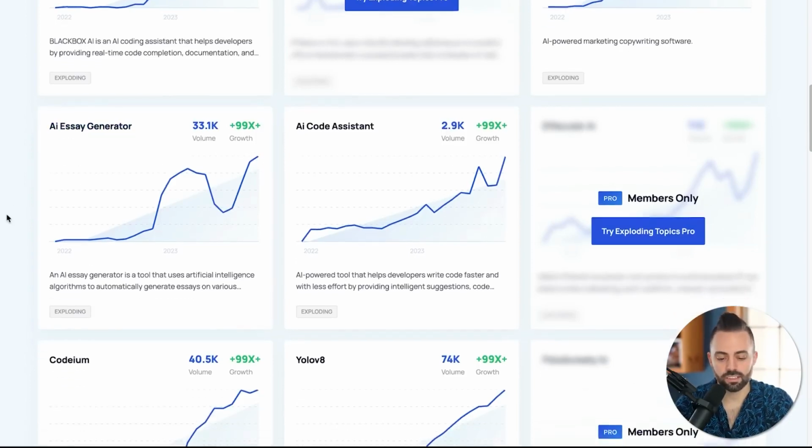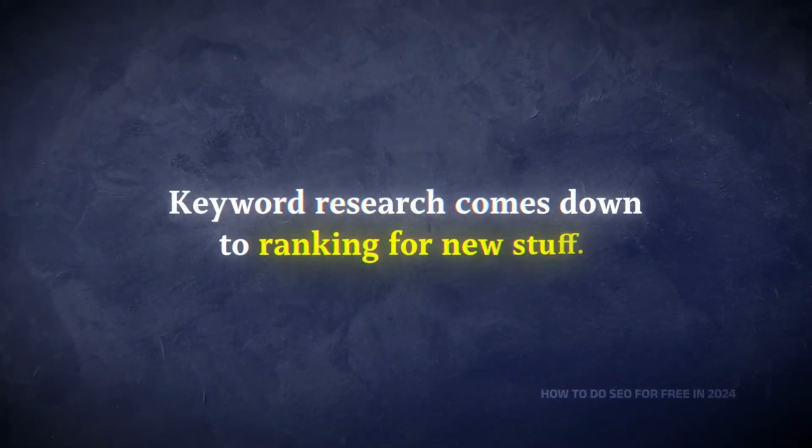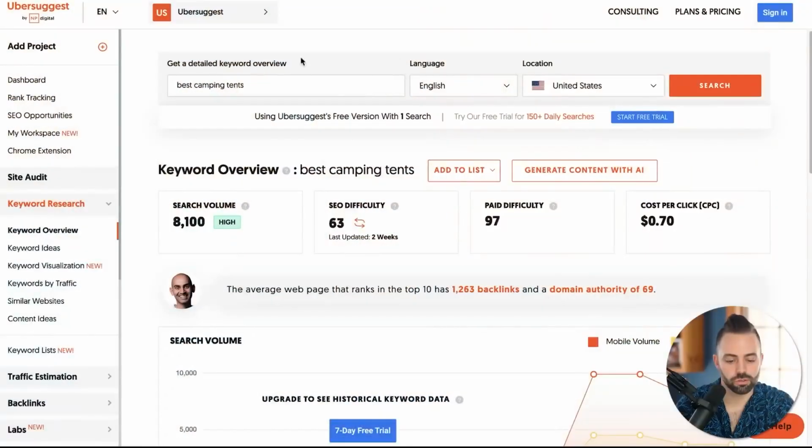So you can get some good ideas here on these new and emerging keywords that we want to write about, because again, keyword research comes down to ranking for new stuff. It's harder to rank for old stuff that's very competitive and saturated. We have to find the new stuff. So exploding topics is a good one. Or for free, you can also use Ubersuggest.